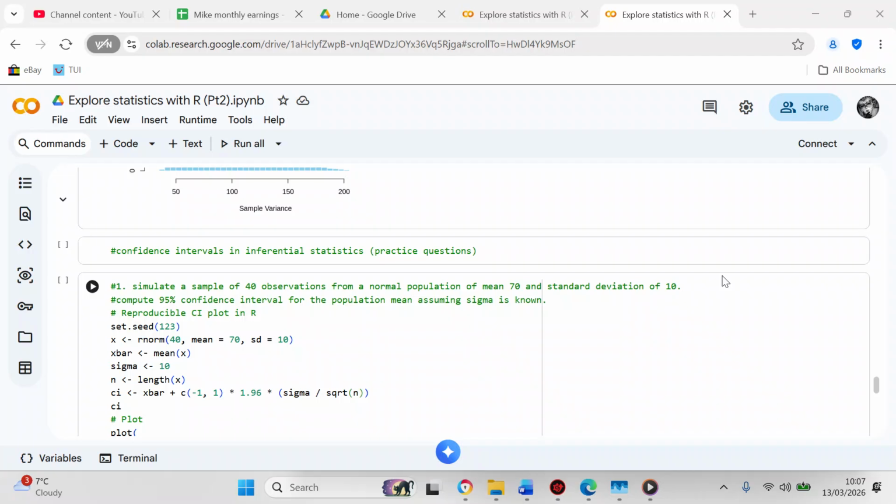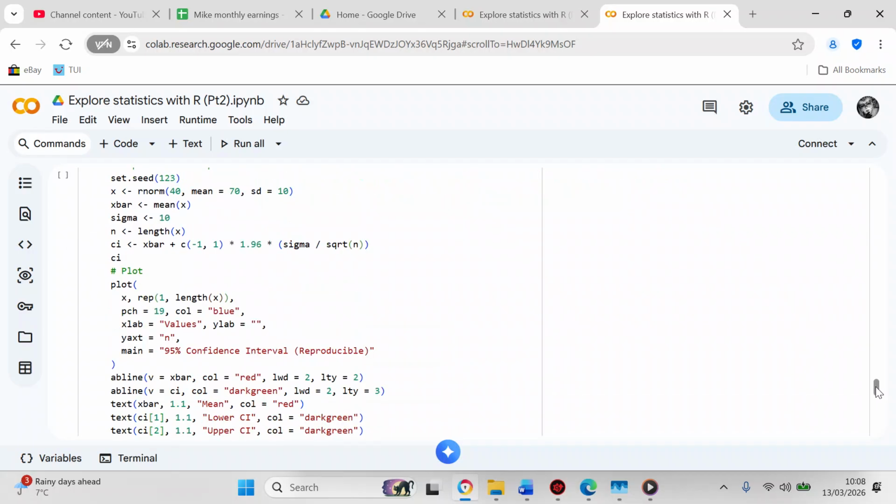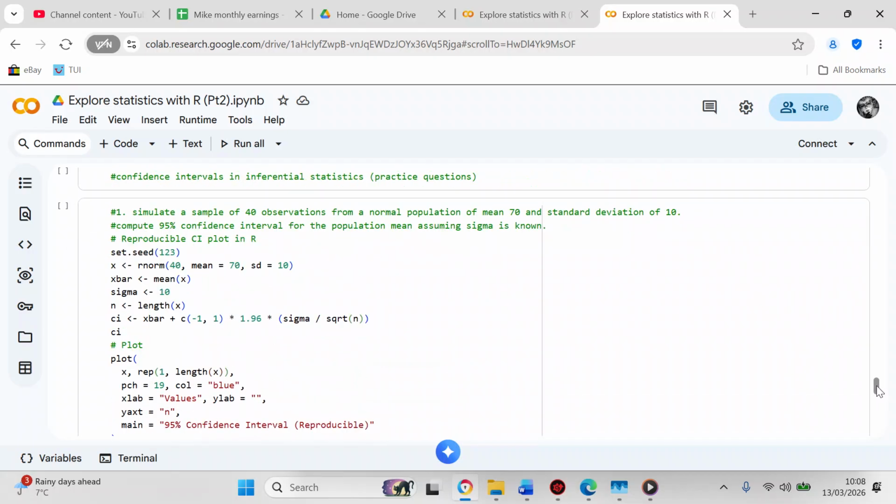But in this video, we're going to talk about confidence intervals. Confidence intervals are something that's used in statistics, and they give you the lower value and the upper value. So all your data should be between that lower value and the upper value. We're going to go through some practice questions on confidence intervals to give you a little bit of insight into how to calculate them.